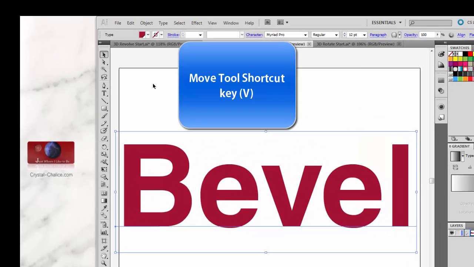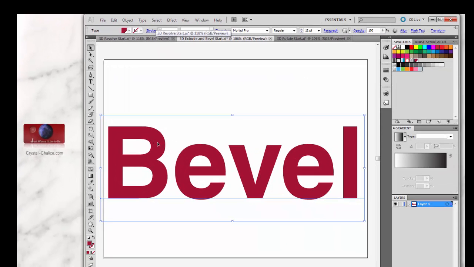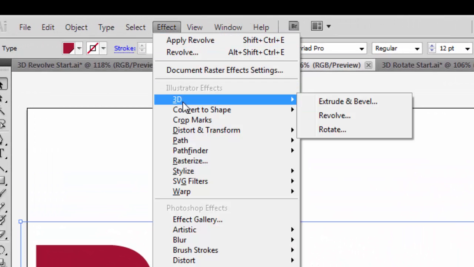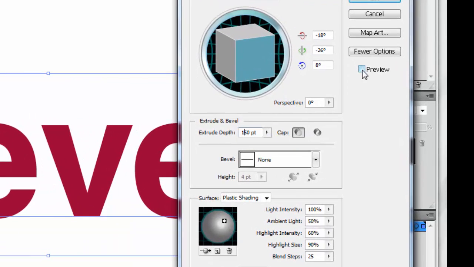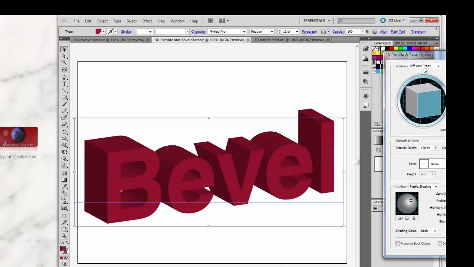Go to the Move tool and make sure that bevel is selected on the canvas so that anything that you do in the effects panel will affect the type on the page. Go to Effect, go to 3D, and this time we're going to select Extrude and Bevel. We're going to set the extrude depth to 150, and then we can preview it here. And that's what your text looks like when it's been beveled.